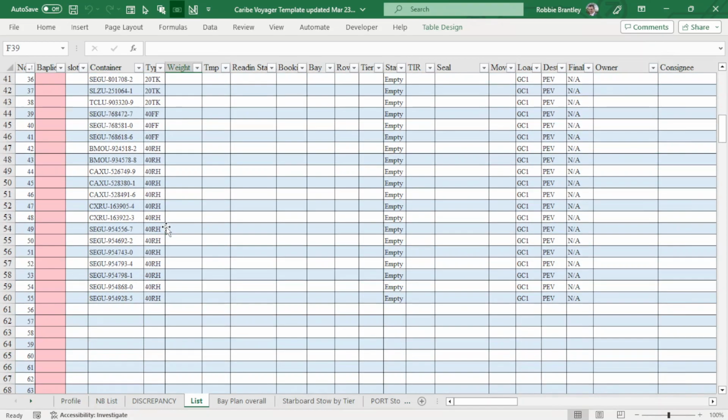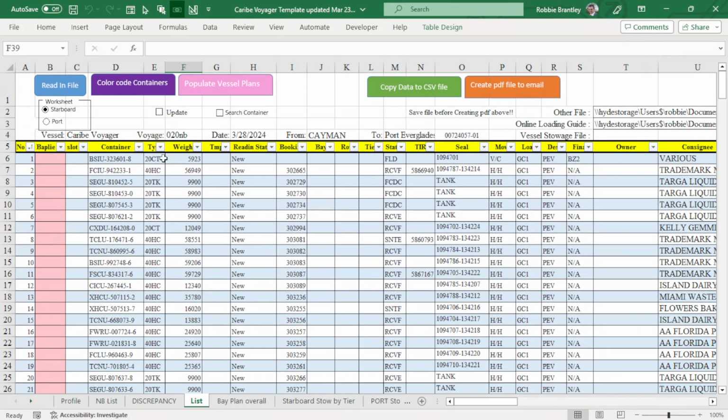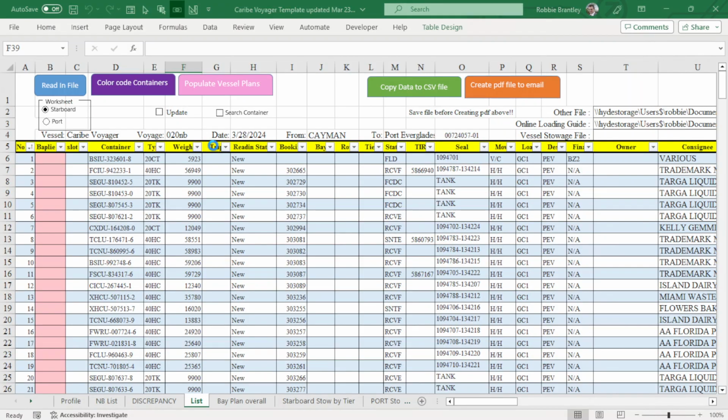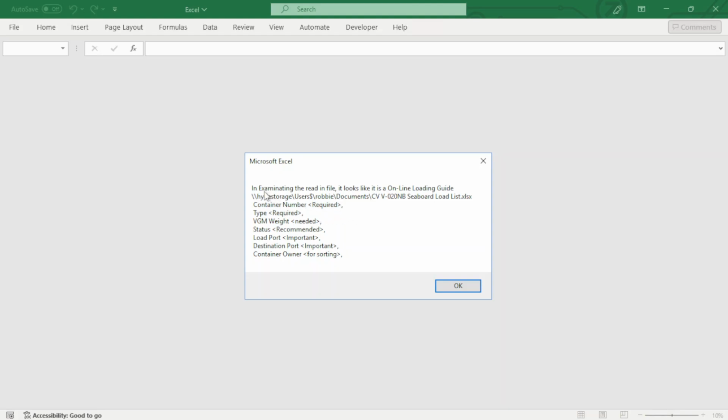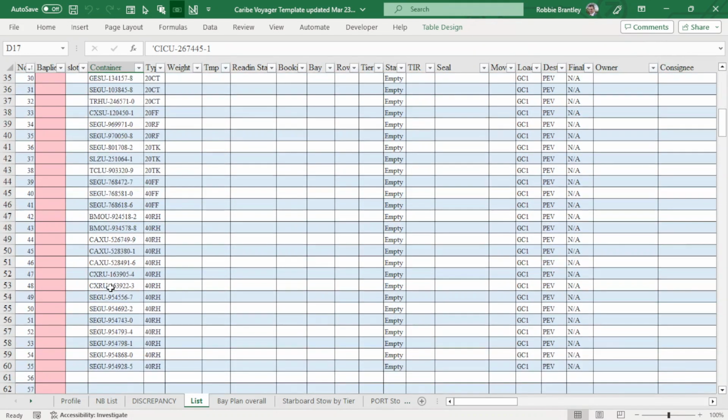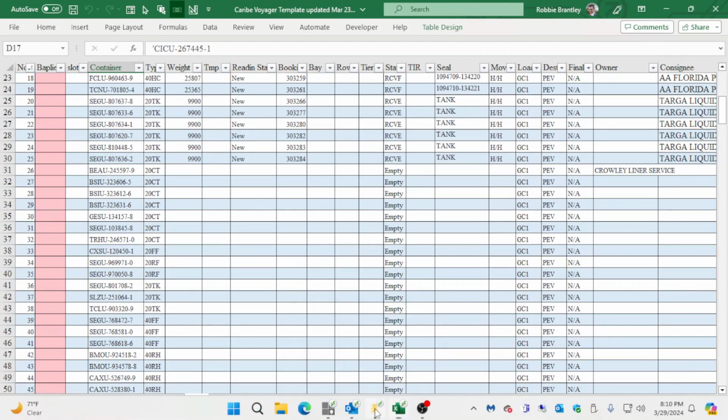Then the third file that we're going to read, which you go back again, and you say read in file, and this one is going to be the one from Seaboard. So that is the CV20 Seaboard list. Let's see what happens. So it says, in examining the read in file, it looks like it's an online loading guide. So, but it's saying that the container number is required, the type is required. I'm not sure if it read it correctly. Let's see. Nope, it didn't read it. So let's go look at that file and see why it didn't read it.